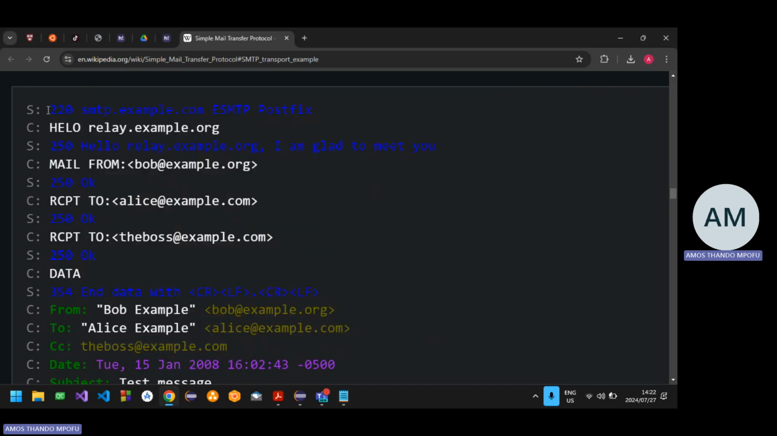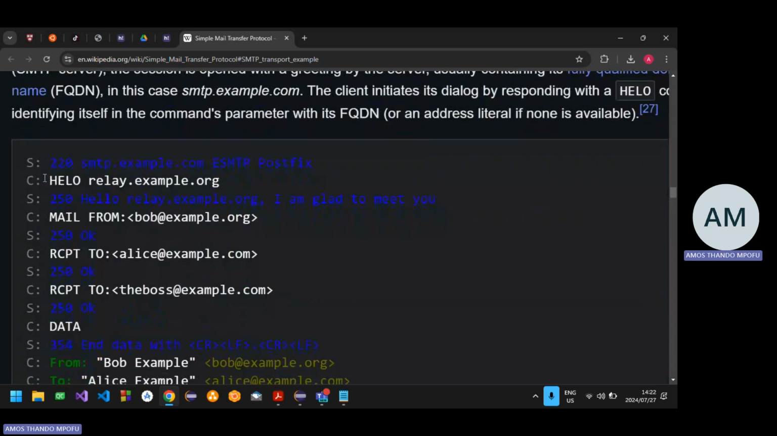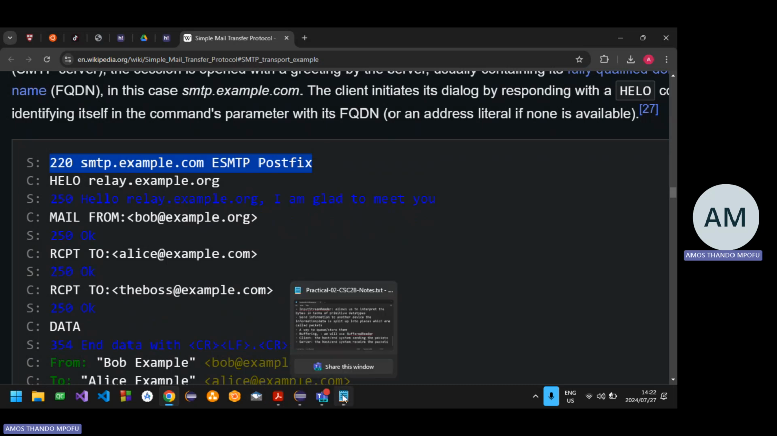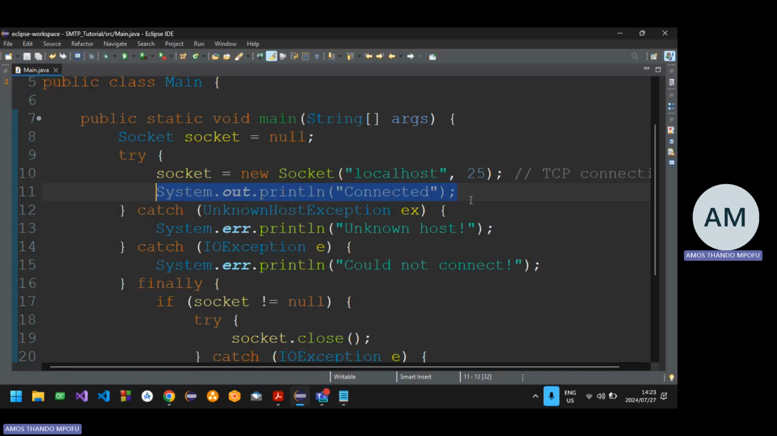So obviously, like I said, the one in blue is the response from the server. And if you remember our diagram, both devices have an input stream and an output stream, so that you can either send output to the other device via the output stream, or receive data from the other device via the input stream, right? So let's initialize these streams.